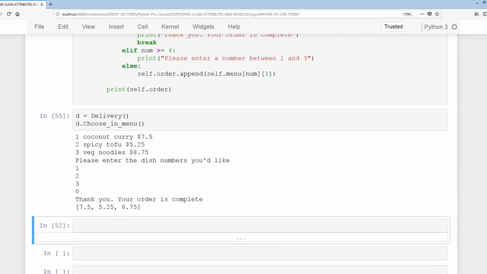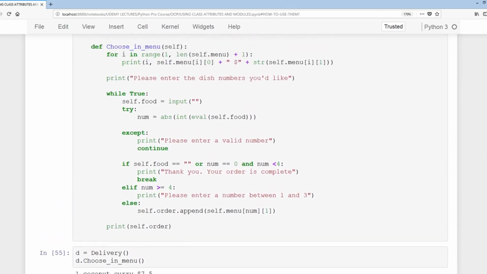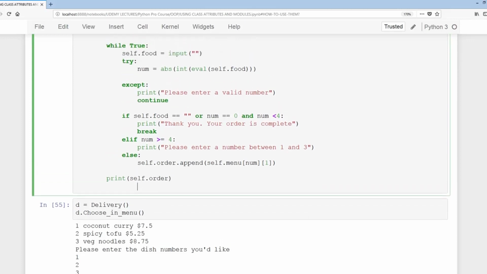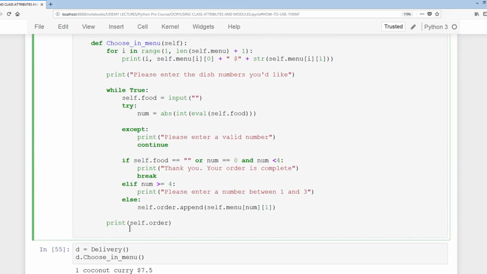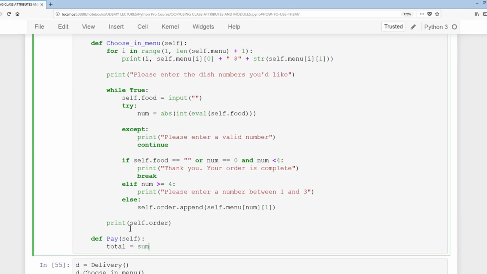All right, great. So let's say I create one more method here. Now you can see obviously that with this output of 750, 525, and 875 in a list, I can sum them up together to get a final price of how much the customer has to pay. So we'll create a new method here. Just make sure it's not nested. So it's going to be, let's say, simply pay. Self, colon, then total equals sum, self.order, and then we'll multiply by the service charge.